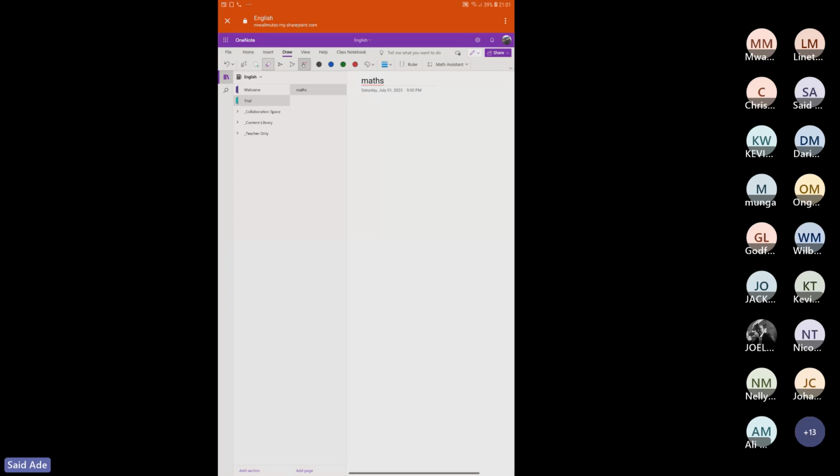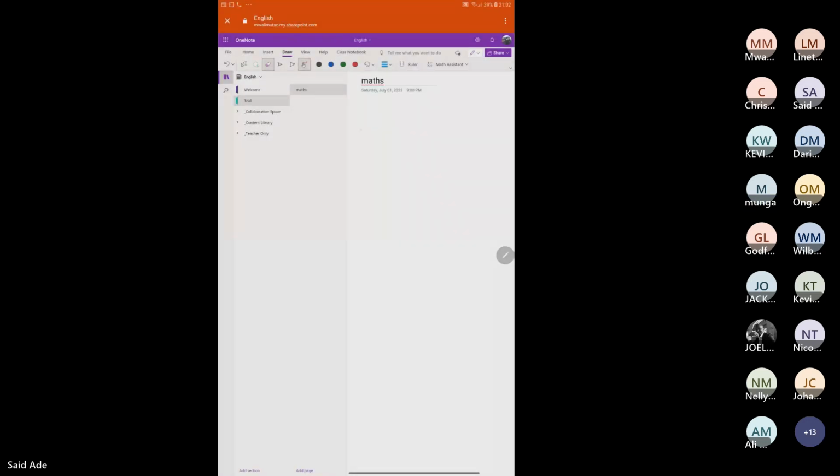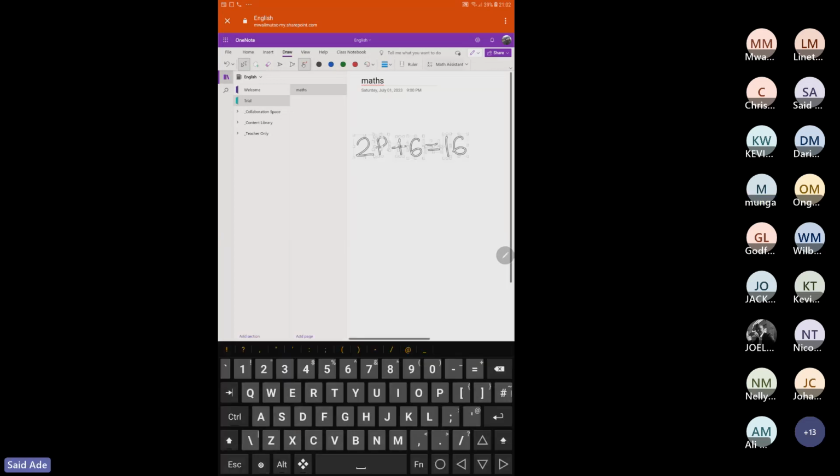Let me write. It's not writing. Let me see if I have mine here. Okay, I have mine. It's okay. 2p plus 6 is equal to 16. And then you highlight the equation, okay, that is what I had forgotten. Then you highlight this quiz like this, and then you come to Math Assistant.